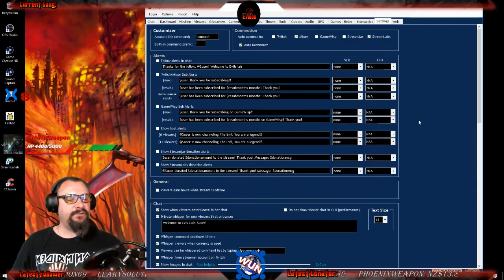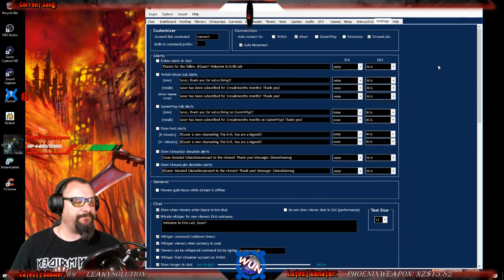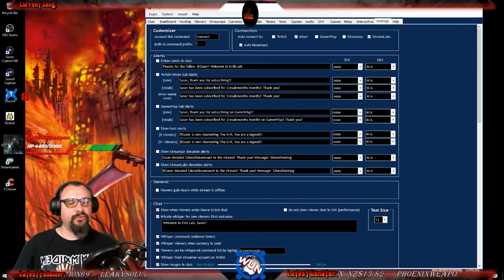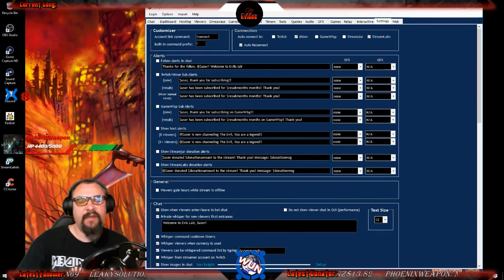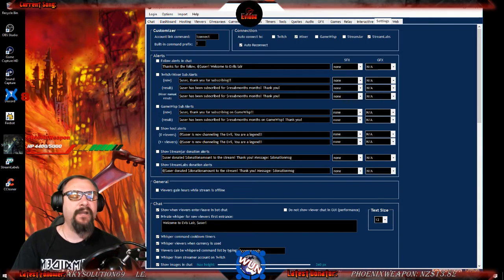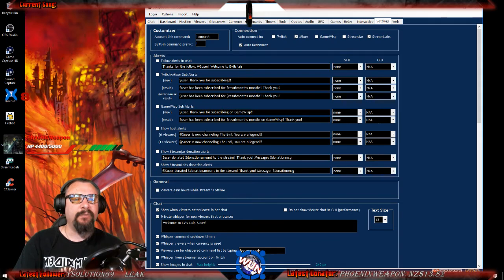The settings, another important part. So I've got auto connect to Mixer and Streamlabs, so that if anything happens and we lose connection, it will re-auto connect. You can do all your alerts through Scorpbot as well. So you don't have to have alerts through Streamlabs or anything like that. You can do it all through Scorpbot. The downside of that is doubling up.